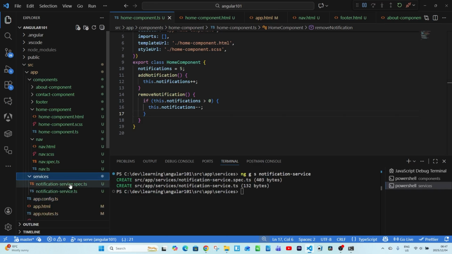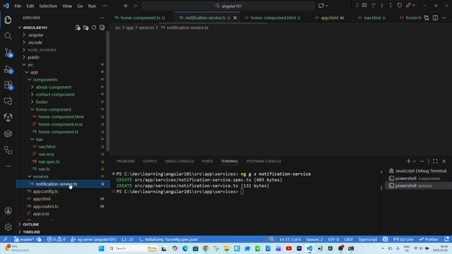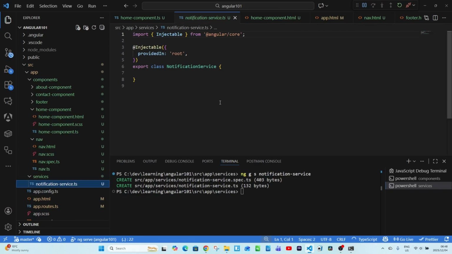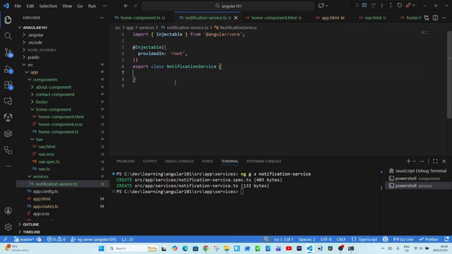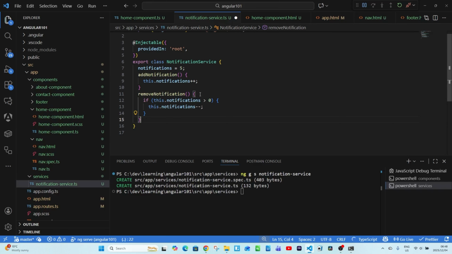Now a service is created. You can again delete the spec file, then you are left with the service. Now this is not like a component. This has the Injectable decorator, because you can inject this class inside another class to be able to use the logic. So now why don't we go to the home component, copy this logic, and put it globally, because we want it to be shared across the components. So now we have notifications equal to 5, so let's make it 18, right?